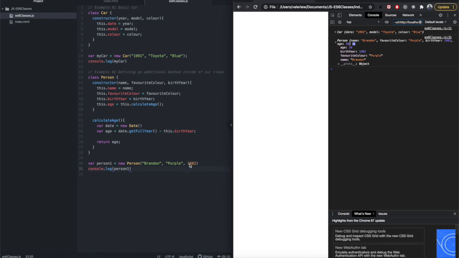Okay, I believe if we gave it a string of 1982, it should still work. Yeah, so it still seems to give you 39. I just give it numbers because whenever I'm performing calculations and operations, I prefer to use numbers, and I think for the most part it is better measure to use number values or number types, but in this case it will still work if you use a string.